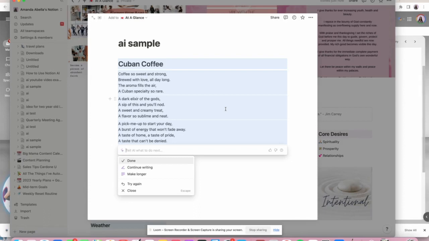This deserves a Pulitzer Prize. Some sort of literary award. Oh my God, I'm sending this to my mom. This is amazing. Okay, so Notion AI is really good at poetry and creative writing, and I am here for it.